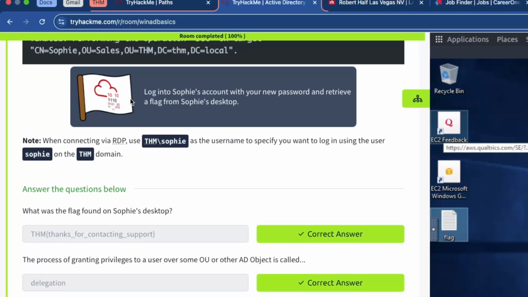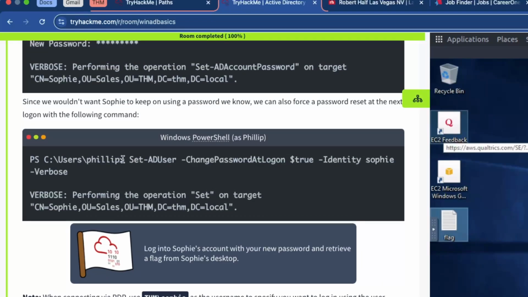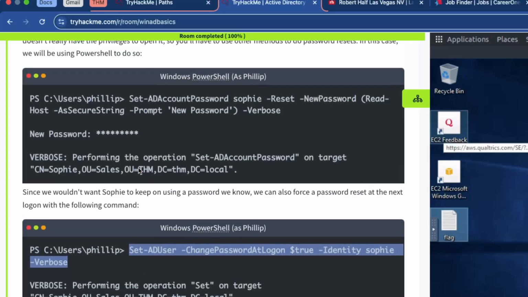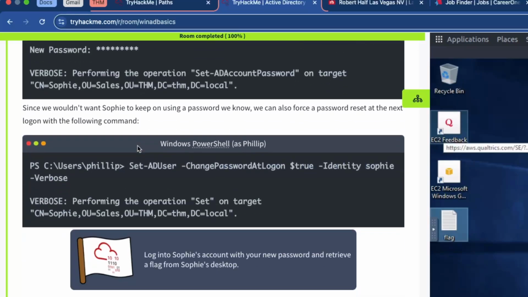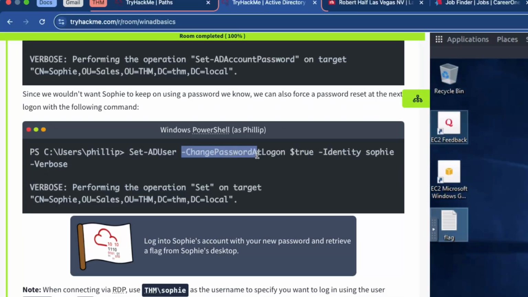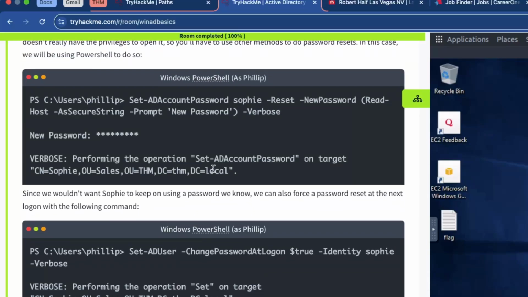I forgot to run this command. But essentially, when you're still logged in as Philip and you're inside of the PowerShell command, you would run this command after you ran this command to force Sophie to change her password at logon. That's why I didn't get that notification to change my password. So if you literally just type this in letter by letter, press enter, it's just going to say that the operation has been set so that the next time that Sophie logs on, you would be able to reset the password.